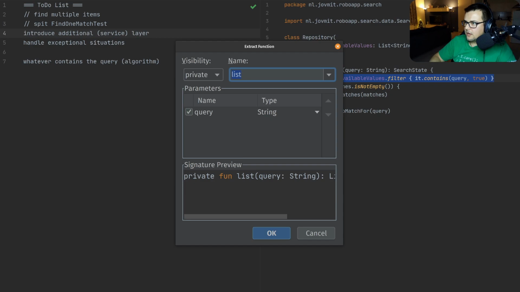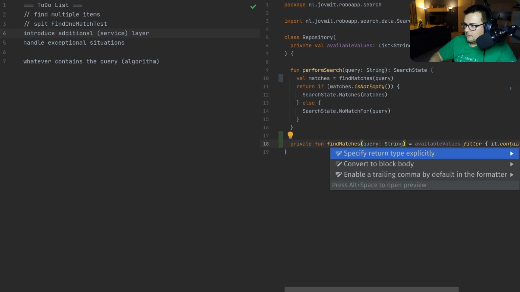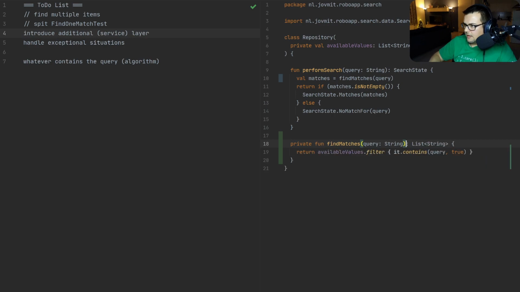I'll create a function, find matches, and then this one is the function that belongs somewhere else, or I believe that it belongs somewhere else. So let's first, can I do this? Yeah, I like this. I like it better. So as I said, we are gonna be introducing a collaborator here.